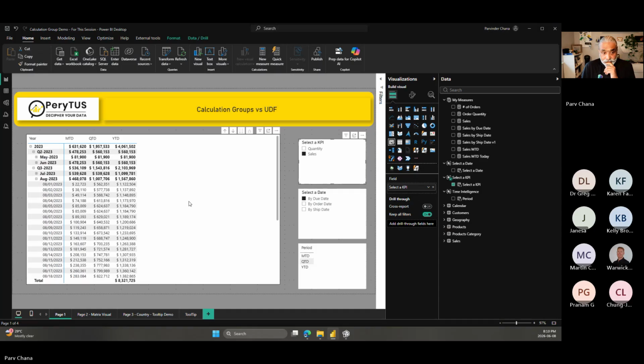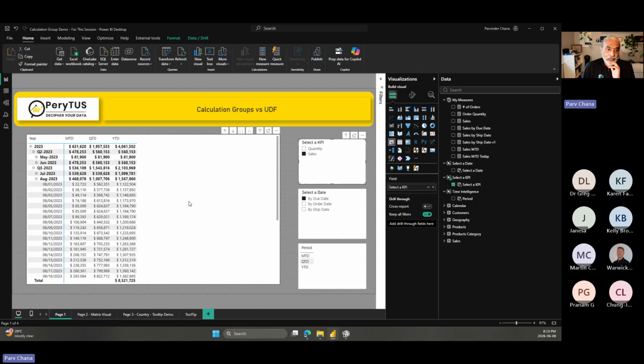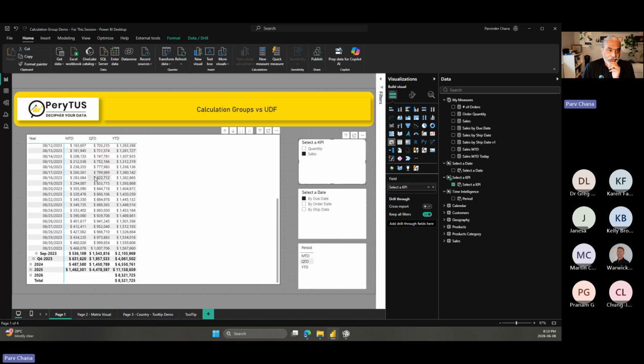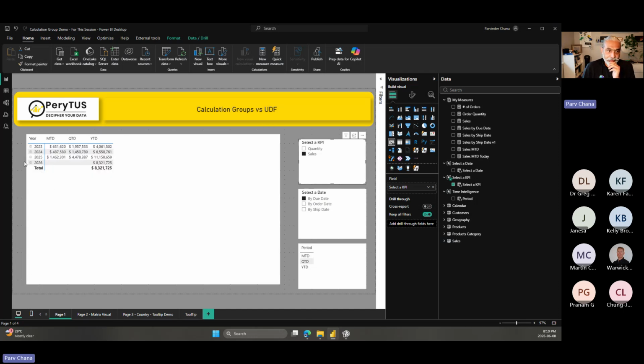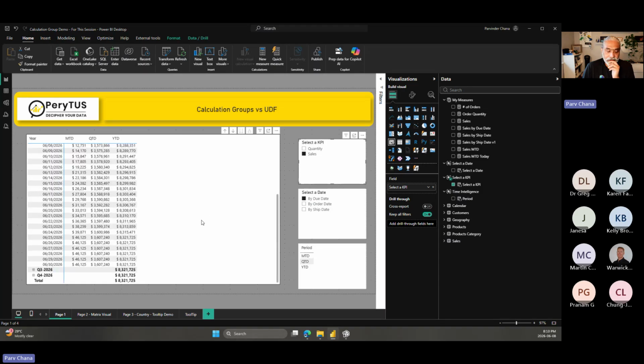Now, until now, this is great. It always worked perfectly fine, no issues, except this is where I found UDF came very handy, and we will just look into that.